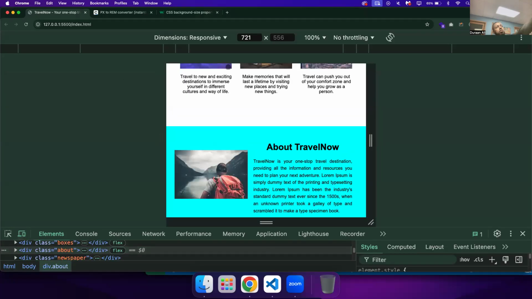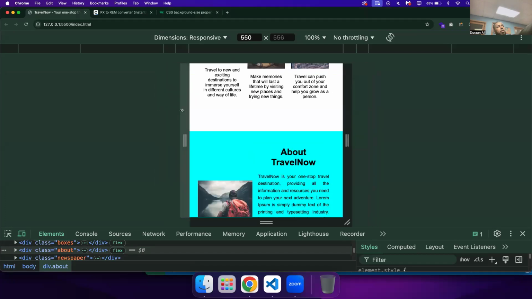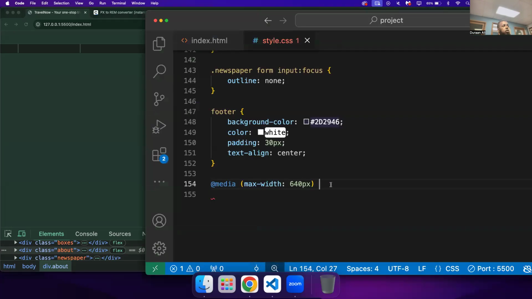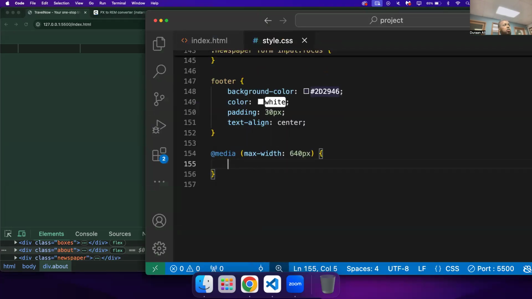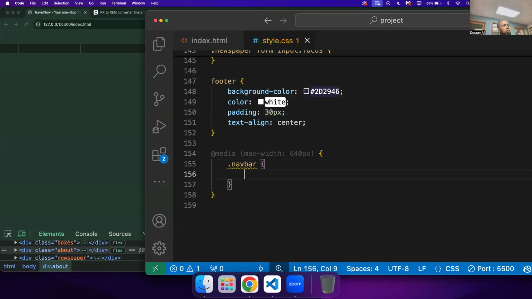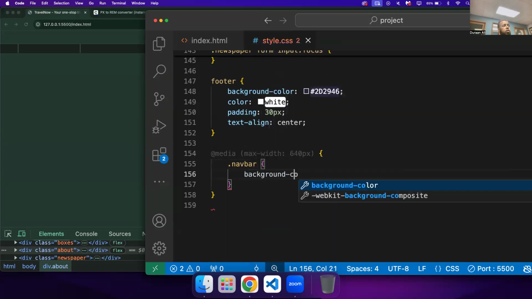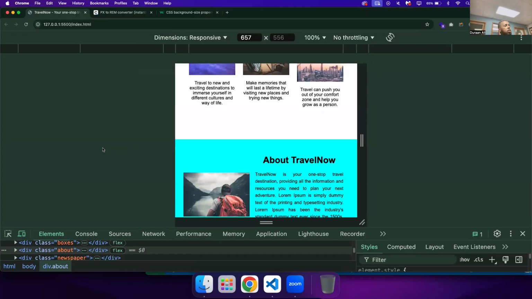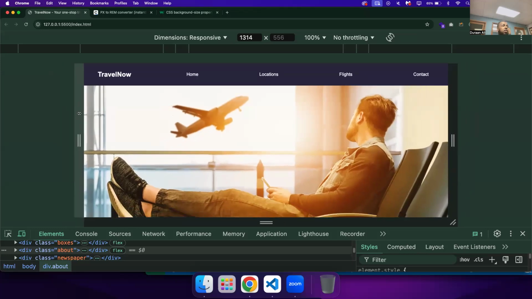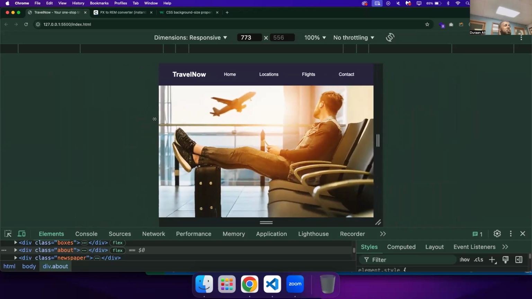Right here at the top, you see 721. If we make it smaller like that, that's what we're trying to define. I'll show you an example of it. Let's define the navbar background color, and add some weird background, let's say red, just to see how it looks. If we make it bigger now, the background's fine. It's the way it was. At 640 by 640, it's going to change to red.